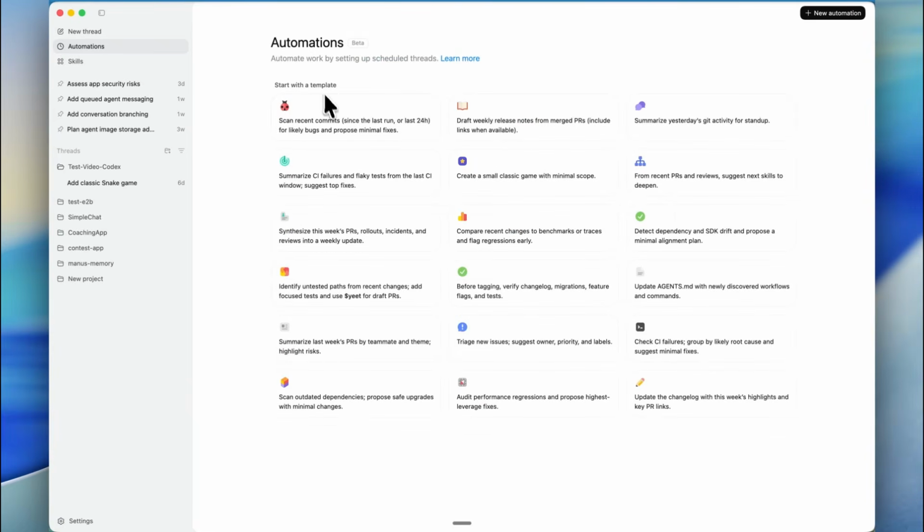Then there's automations. This is a beta feature from OpenAI. You can automate work by setting up scheduled threads. So any of these threads that we just had, for example, we could do that on a schedule. Just as an example: from recent PRs and reviews, suggest next skills to deepen. That's an interesting one. These are more coding related as opposed to work automation. So I wouldn't think of these as much like an OpenClaw automation, although that is something that I think OpenAI will have soon, considering OpenAI did acquire OpenClaw.